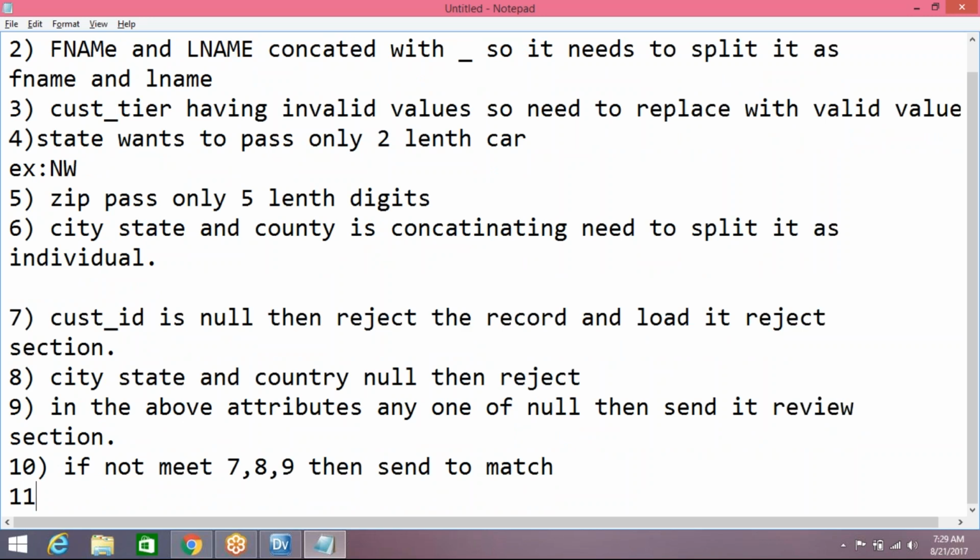11. This F name, L name, city, state. Anyhow country is everything USA, so we no need to take country. F name, L name, city, state, take it for matching.